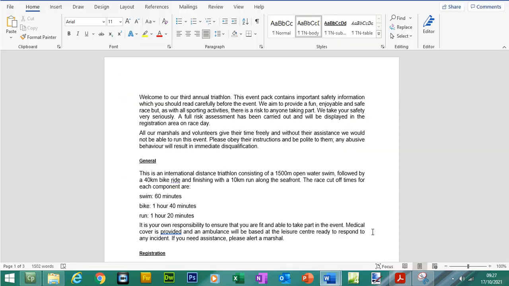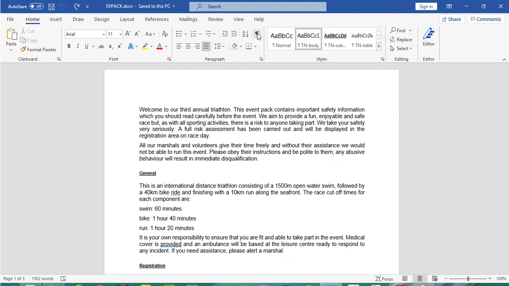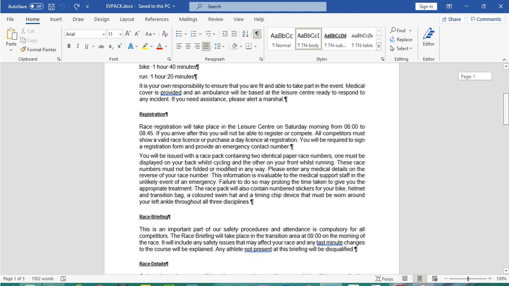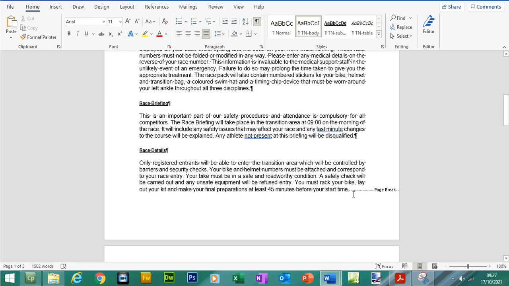Okay, so to remove the page breaks, what we need to do is click on this icon here, and this shows any paragraph marks or any other hidden formatting symbols. Okay, and let's see where we can see the page breaks. There's one here, so you can see what you need to do is click here, and then I'm just going to go ahead and press my delete button on the keyboard, and you can see this line has appeared here.